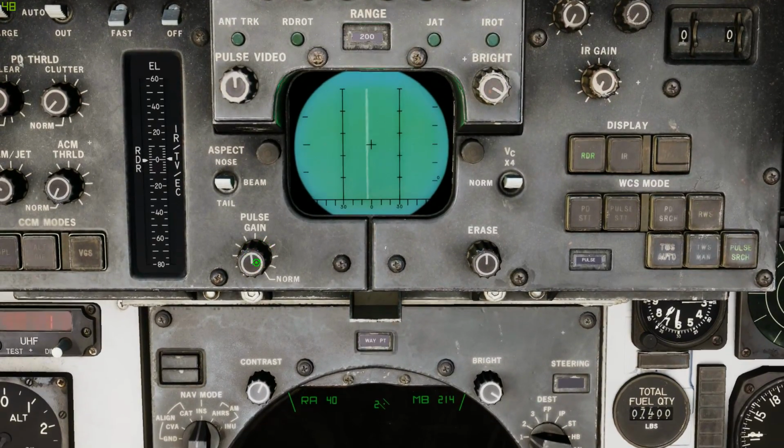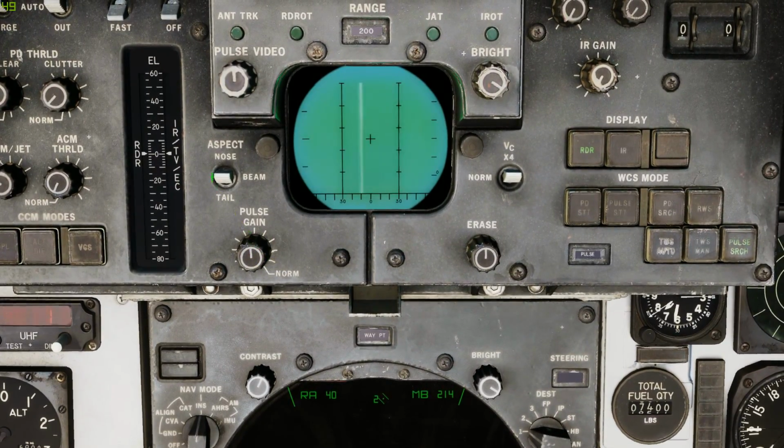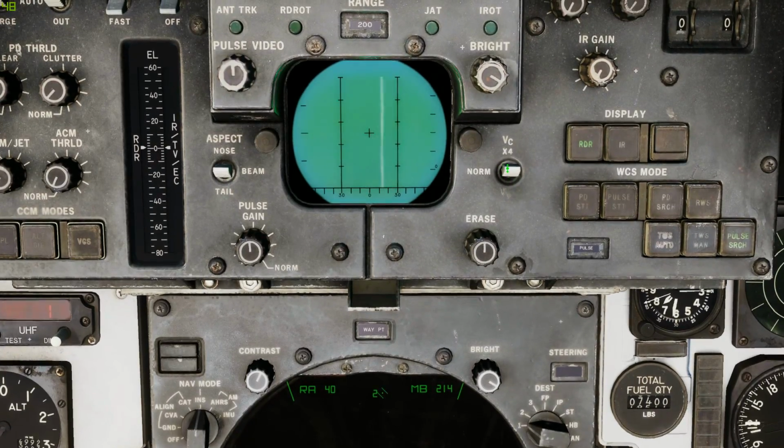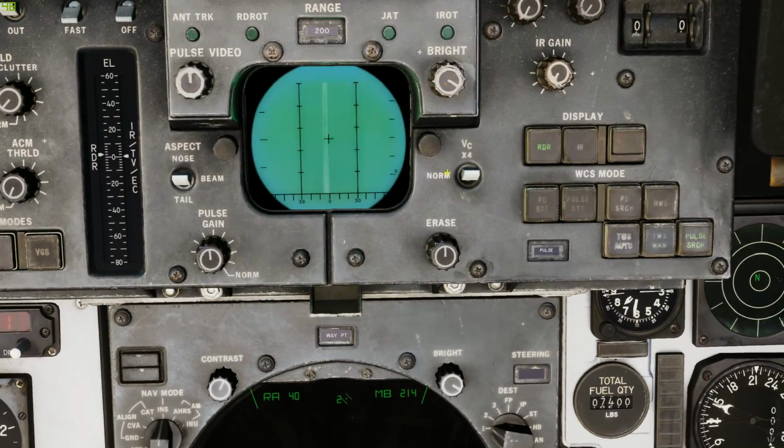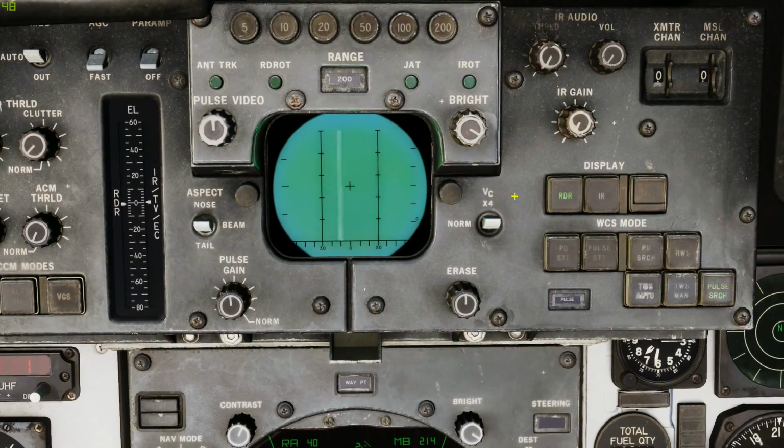Pulse gain, I don't even know how this works, so I'm not going to explain. I'm not even going to bother explaining this because it doesn't really matter. You don't need to use it.